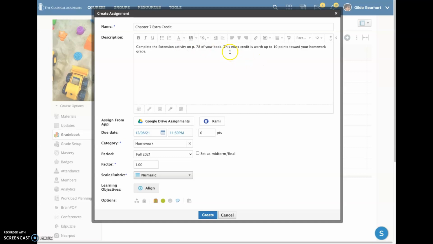I recommend clearly stating the value of the assignment, the number of extra credit points that you will award. Give your assignment a due date. In the points field, make sure to type 0. Choose one of your existing categories, and for best results, use the numeric scale.